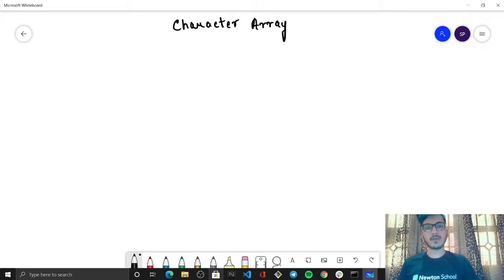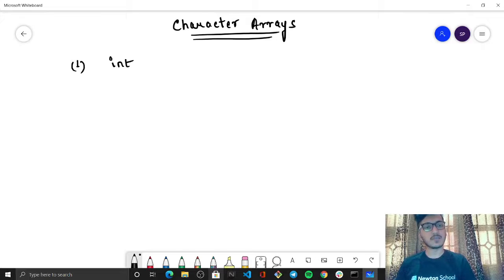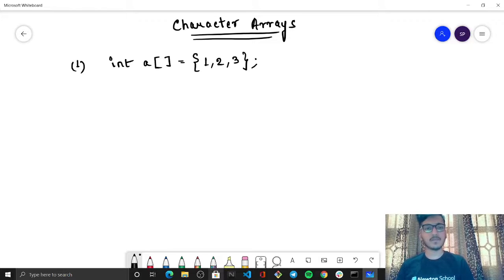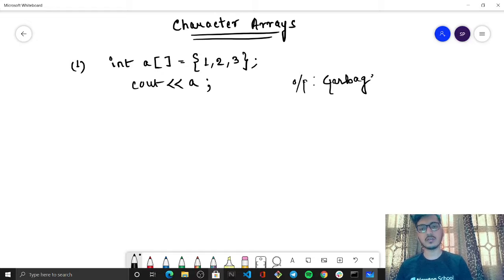One thing that is very important while discussing character arrays is that they are slightly different from the normal implementation of an array, and that is something we will be understanding in this video. The first thing that might help you in understanding that behavior is what happens when we do something like this: int a, and then we implement it like this, 1 2 3, and then we do this. This is a normal declaration of an array, okay, but what will be the output in this case? The normal output will be a garbage value.